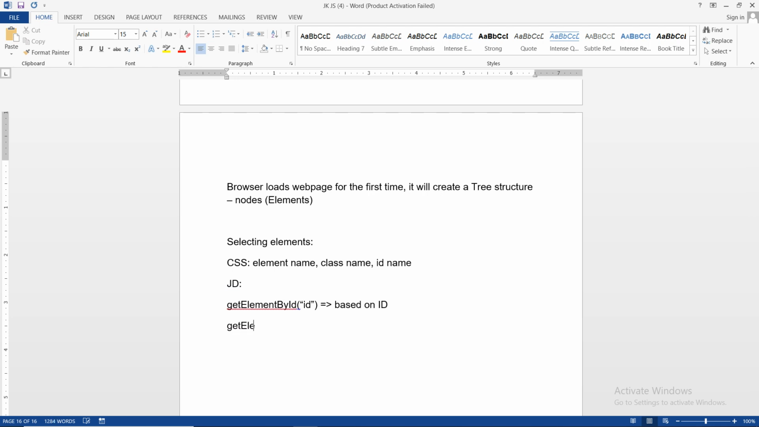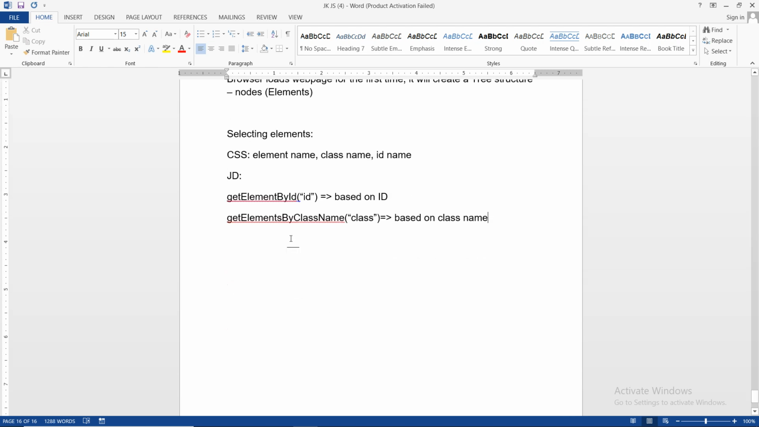Similarly, there is a method called getElementsByClassName, where we have to pass the class name. This method is meant to select elements based upon class name. If you observe what I am writing, there is a little difference between this and that: here I have written one extra s. This is because in my HTML document, class names can be duplicate. Whenever I try to find an element with respect to class name, there may be more than one element with that class, so it is going to get multiple elements. That is why I define it as elements.